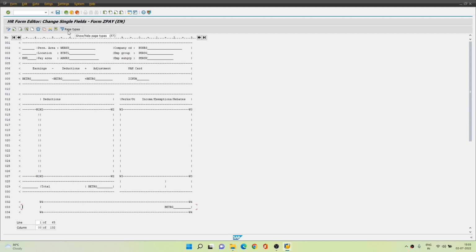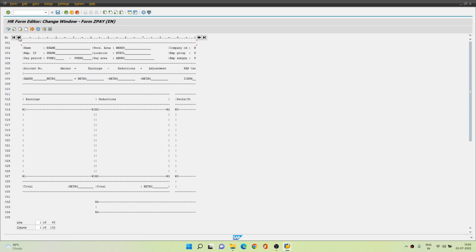Now let us move on to the dynamic fields. Dynamic fields are those fields which are dependent on the payroll results. Everything basically is dependent on payroll results, but we don't want to configure each and every field. We just group them. For example, in this window all the earning wage types should be displayed over here. Similarly, all the deduction wage types should be displayed over here. And there are so many windows.